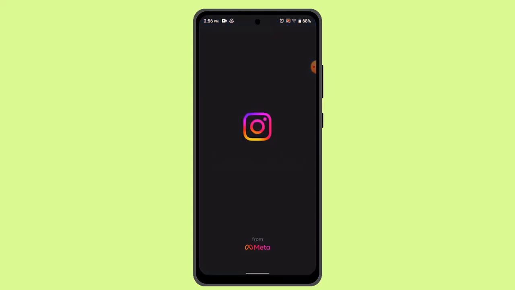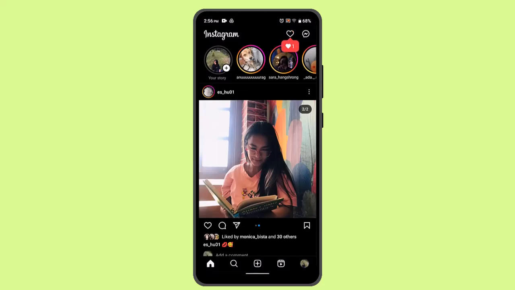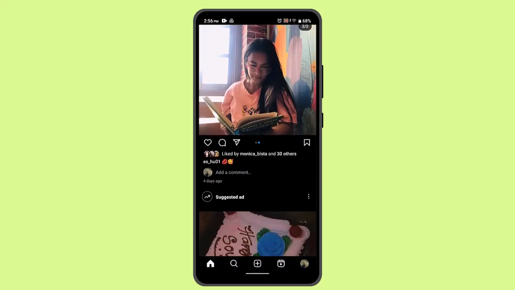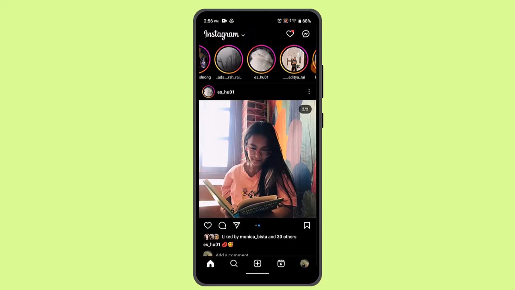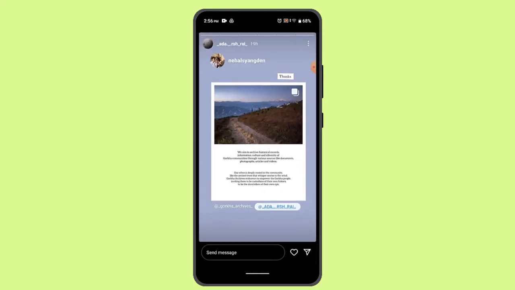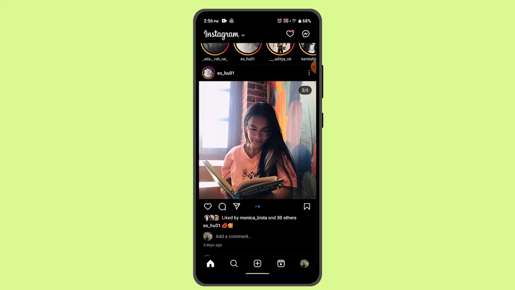First of all, go ahead and open up the Instagram application, and when you open or log into your Instagram account, that's how it's going to look. Here, if you're unable to find it, then you could go ahead and update your Instagram application.